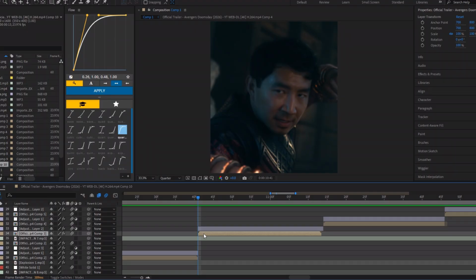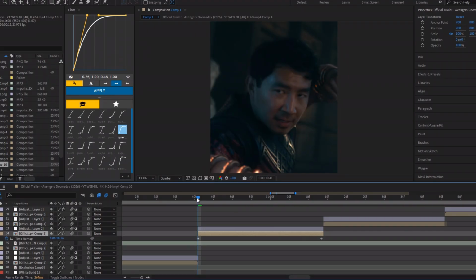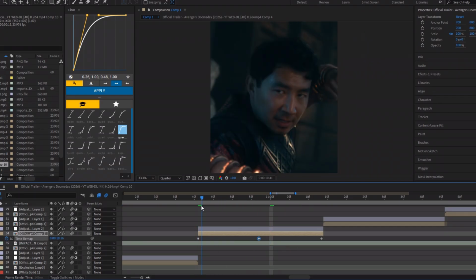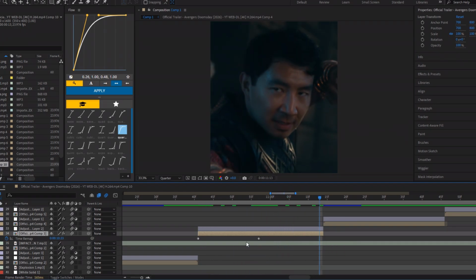First, select your clip. Then right-click on it, go to Time, and enable Time Remapping. Once the two keyframes appear, go to the middle of your clip and add another keyframe. Keep it exactly in the center. After that, delete the last keyframe, then copy the first keyframe and paste it at the end of the clip.